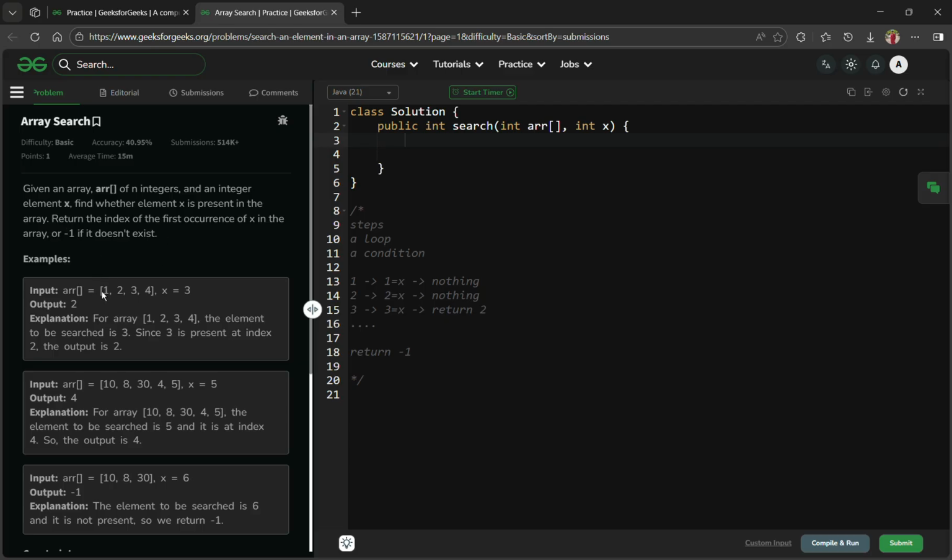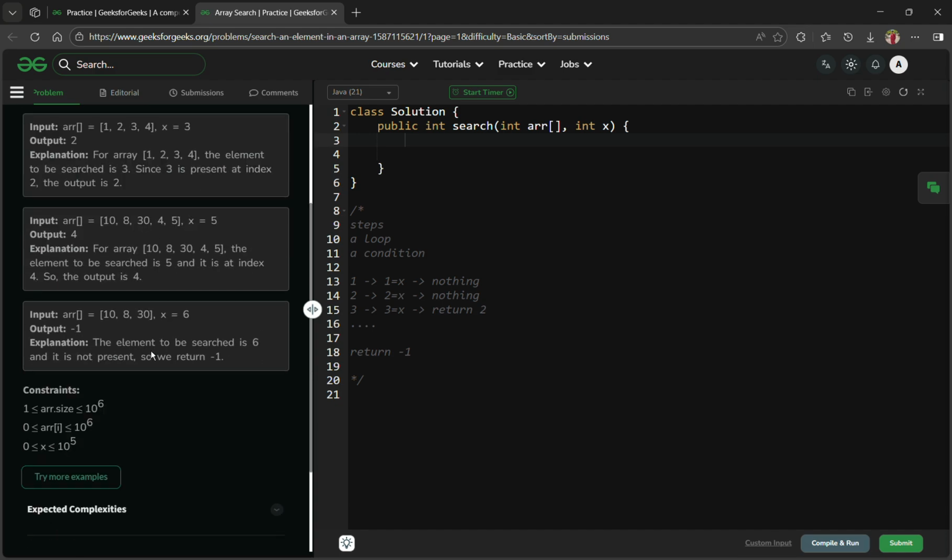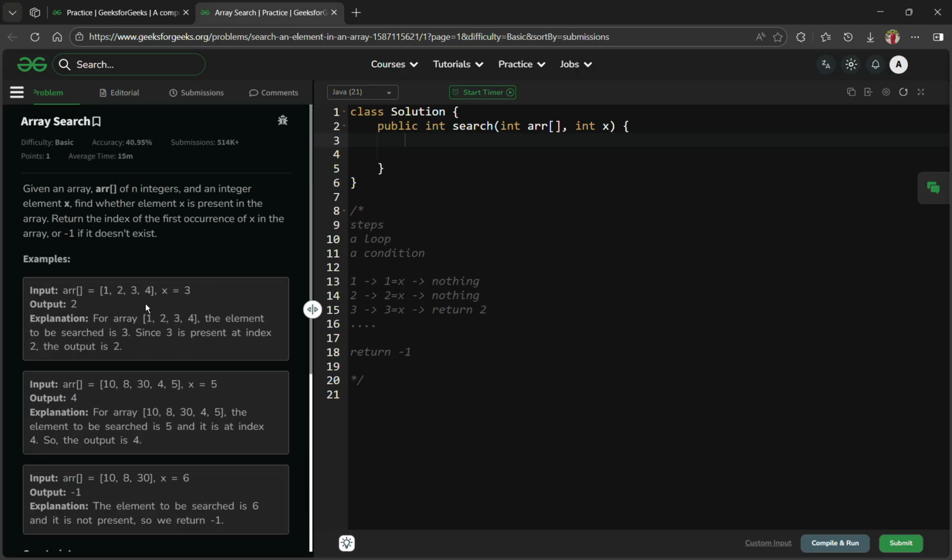For example, the input is 1 2 3 4 and the target x equals 3. We can see the indexing of the array is 0 1 2 3. So the index of 3 is 2 and the output is 2. This is what we should do. For the case where it doesn't exist, x equals the target equals 6 and the elements are 10 8 30. So x, 6, is not present in the array, so the output is -1. This is what the problem is about.